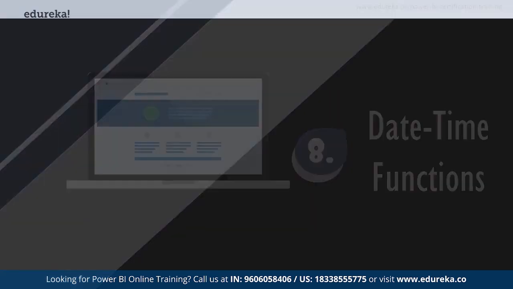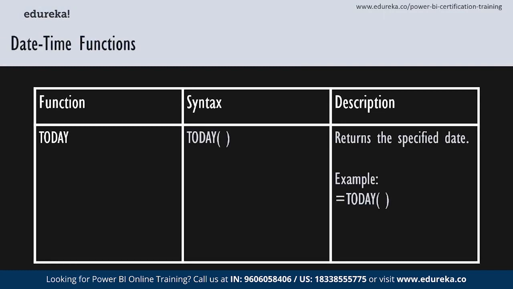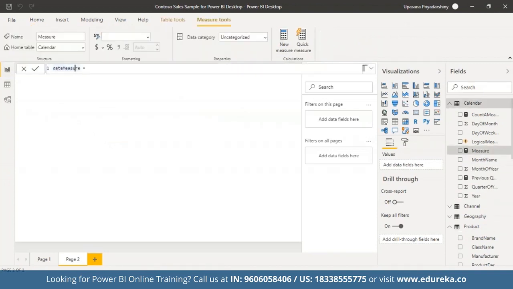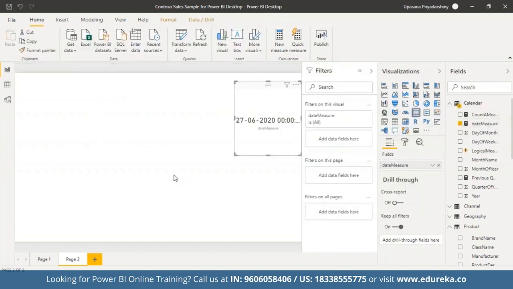So first of all, let's discuss today. Now this function is very useful when you need to have the current date displayed on a worksheet, regardless when you open the workbook. Although it is most commonly used for calculating intervals. So I'll quickly go on to DAX and use this function. Okay, so we're going to click on new measure. Let's call it the date measure. And then commit. Now, if I had to display this on a card, it would give today's date.